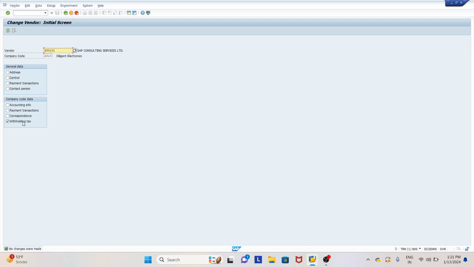But in case it is not mapped and you want to post a down payment request with TDS or withholding tax details, you have to maintain it in the vendor master. This is the only prerequisite we need to perform. Now we will simply go to the T code F-47 for creation of the down payment request.